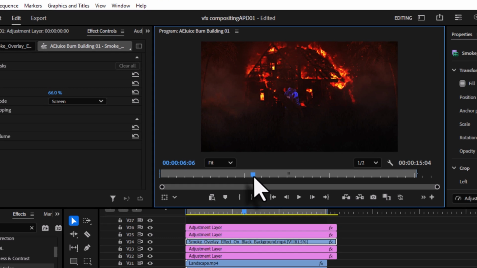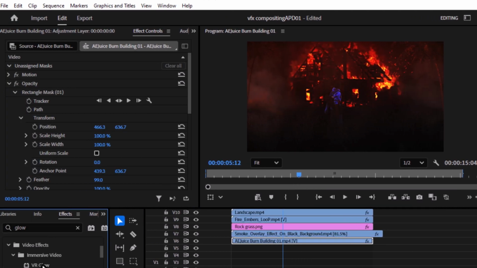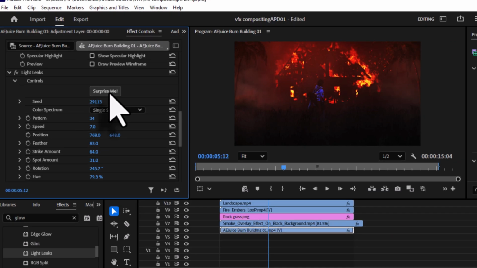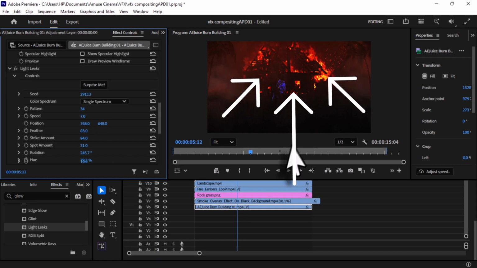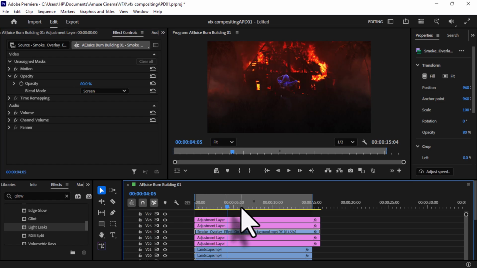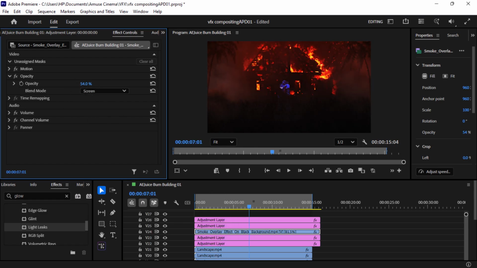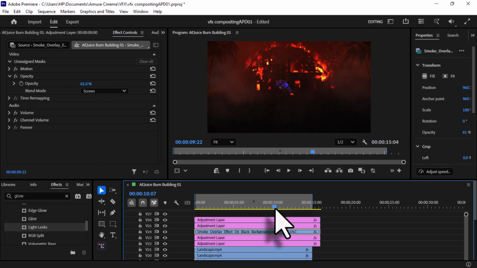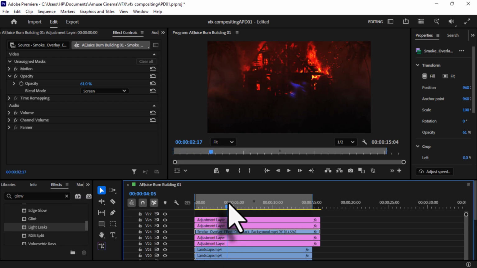And to finalize this workflow, I'm going to add the light leak effect, and with this I was able to introduce a subtle haze around the burning building, making the scene feel much more realistic. And finally, I'm going to return to our second smoke layer and increase the intensity just a little bit. And yeah, that's how I was able to create the first shot for this VFX scene.